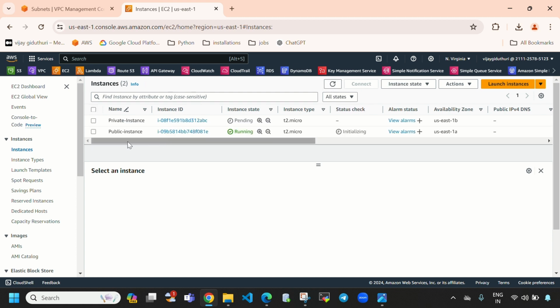Let's reload this, and here you can see the public instance I have created under the public subnet, and the private instance I have created under the private subnet. So now let's do one thing. Let's connect to this public instance.